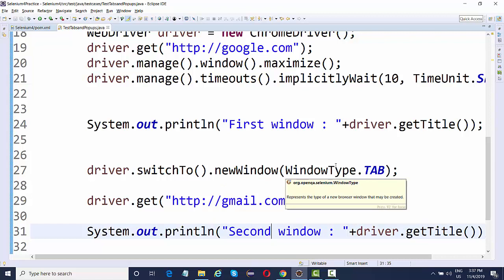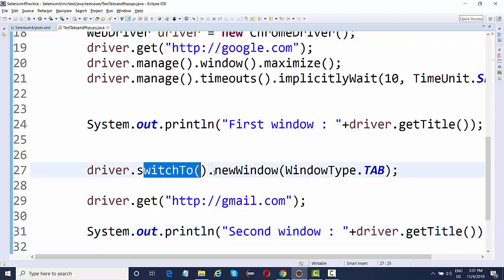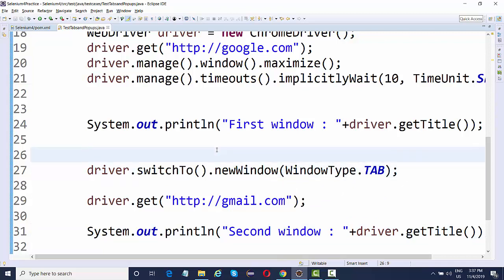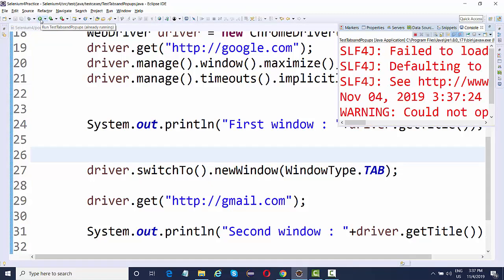And when you are opening up a new window through WindowType.TAB or WindowType.WINDOW, you need not switch your focus. You're already switching over here, right? You need not do driver.getWindowHandles and then get the window handle and then say driver.switchTo that particular window, right? So this will automatically switch your focus onto the new window. So then if you run it now, let's see.